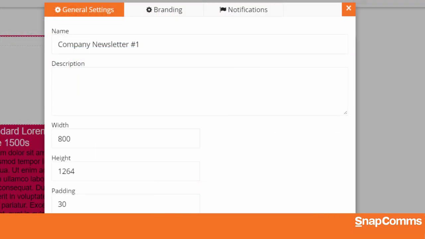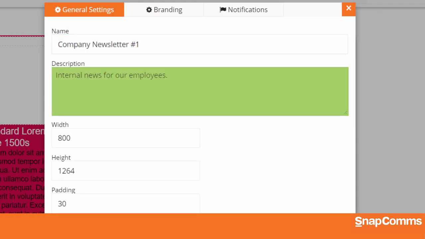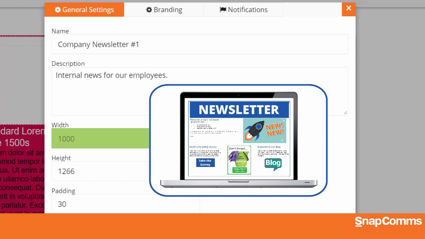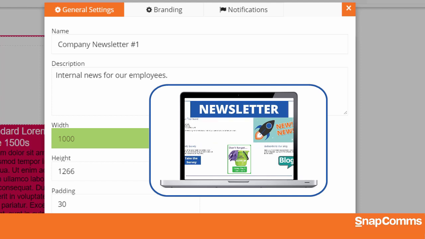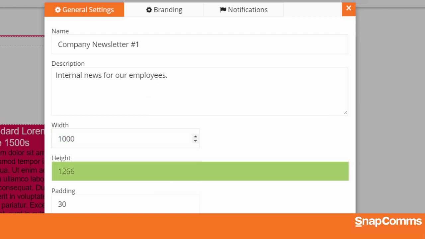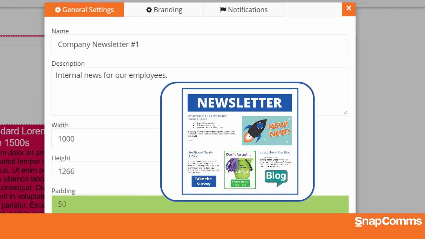On the General Settings tab, you can see the name of your newsletter and add a brief description just for internal reference. By default, your newsletter will be 800 pixels wide on a computer screen. You can change its width, but please don't make it any wider than the smallest computer screen you'll display it on. The height of your newsletter will change automatically as you add new content. Padding allows you to add some blank space around the edges for a more professional look.